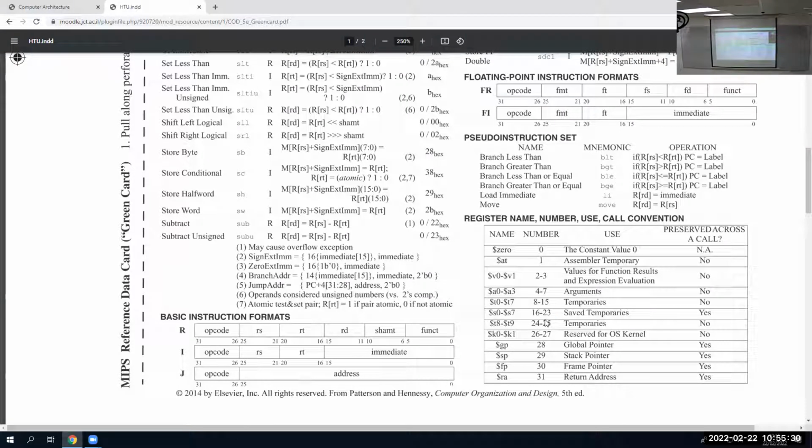Do you know what T4 is? What's T1? Let's start simple. What's T1? 9. What's T2? 10. What's T4? 12.